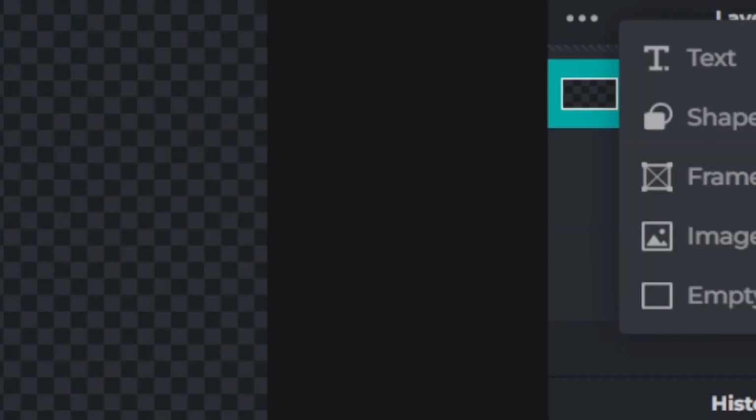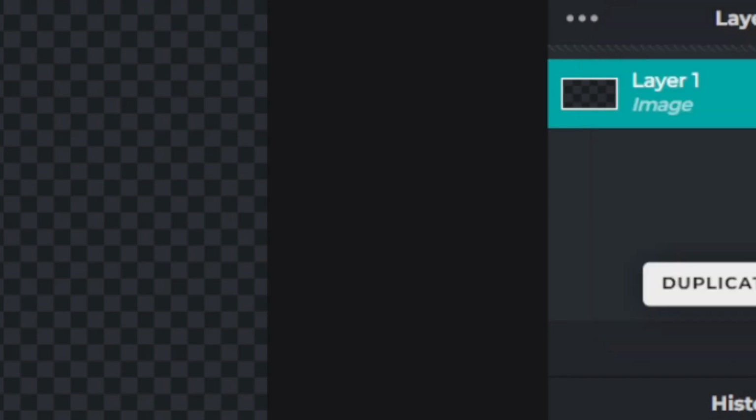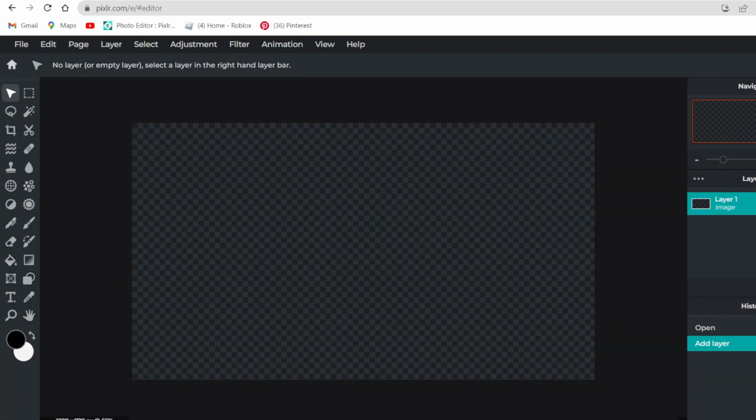Down here you can import text, shapes, frames, image, and empty layers. And you can duplicate by doing Control-D and then delete over here. But delete, you can just use backspace. Don't worry about that. And then History, it's just going to tell you all the stuff that you've done.